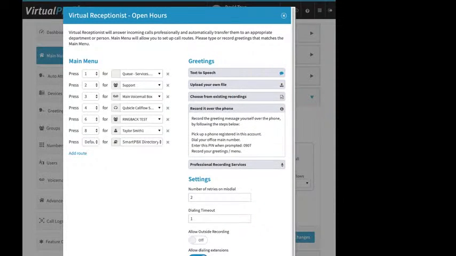You can record it over the phone. Now, by default, the system wants you to record with a VoIP device on the account. That's what it means by pick up a phone registered to this account. You can change that down here under where it says allow outside recording. If you turn that to on, that means you're allowing a cell phone or a landline to call in, and then they can enter this PIN number to record a new main greeting.